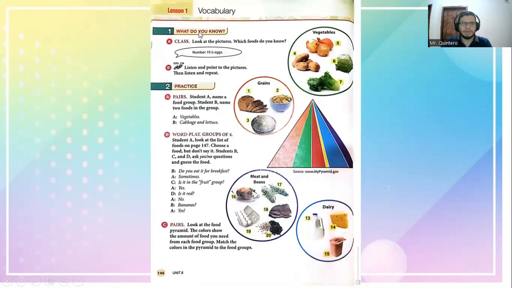Vocabulary. What do you know about it? What can you see over here in number 1? Number 1, what is number 1? Number 1 is bread. What is number 4? Excellent. They are potatoes. What is number 5? They are onions. So we're going to go discussing according to this one by one.